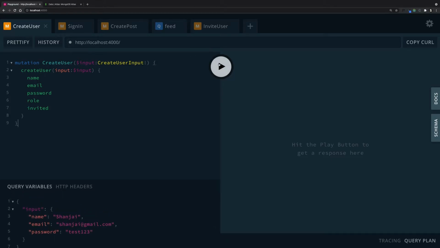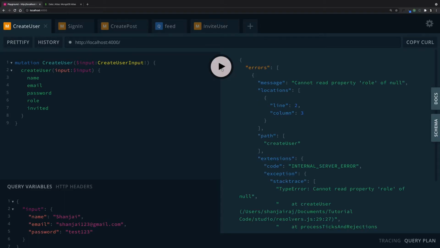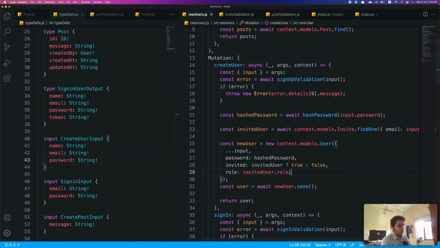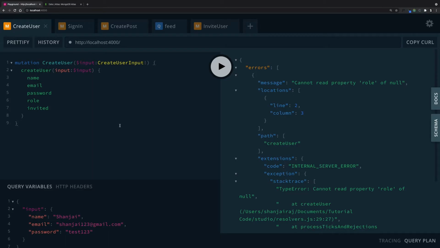Okay, let's run this and check whether everything is working. So role is member and invited is true. So all of this is working. Invited is true. Let's just try and put a different email. Sanjay123. Cannot read property role of null. Okay, role by default should be equal to admin, should be member, sorry.